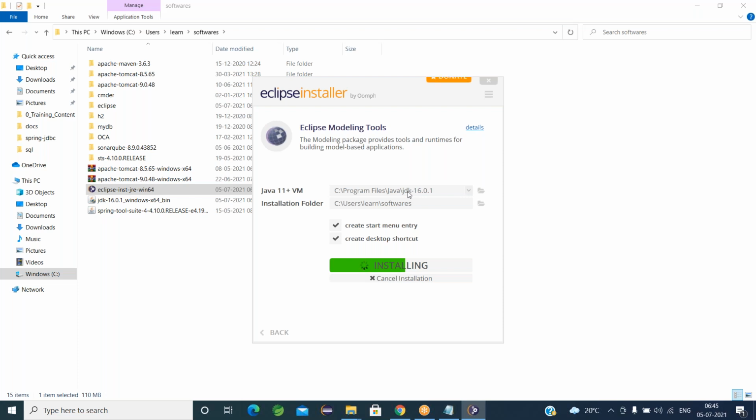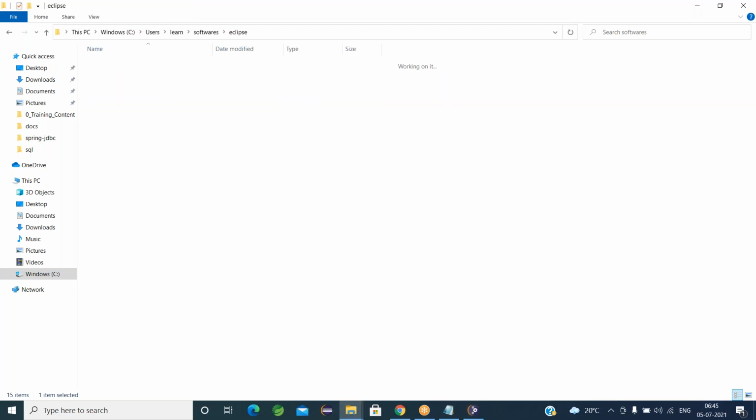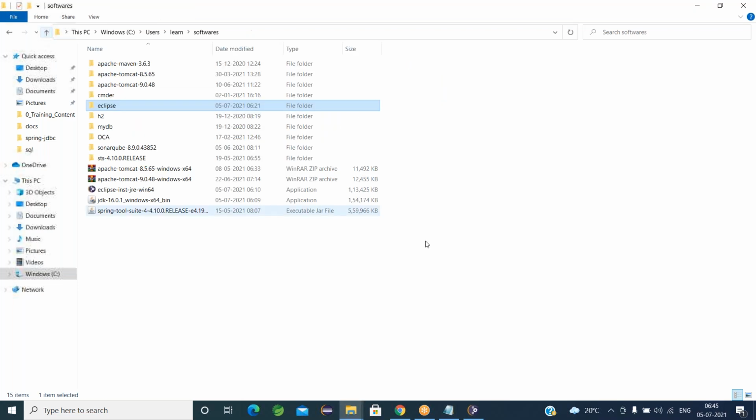Hopefully this shouldn't be installing in the current Eclipse. It is not going to do any modifications anyway. It didn't create any folder. That means it is going to use the same folder. Is it? We'll see whatever it has added here. Okay, this is the way you will be installing the Eclipse.